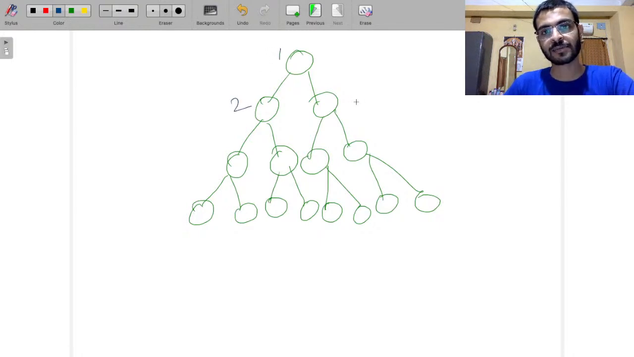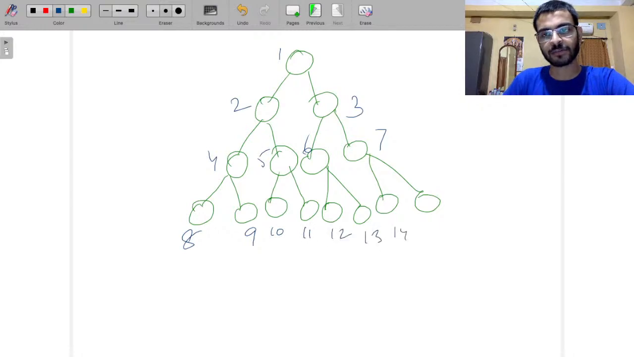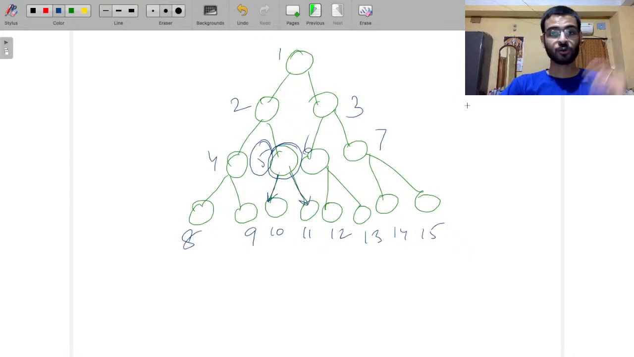So these are the indices that we can use: 1, 2, 3, 4, 5, 6, 7. What I'm doing is that just at every level, left to right, I'm just marking the indices: 8, 9, 10, 11, 12, 13, 14, 15, right? Now what we can say is, there is a very interesting observation. For any node, you see the two children have a special relation with the number of the previous node. For 5, or for any node which is marked as x, we basically have 2x as the left child and 2x plus 1 as the right child.